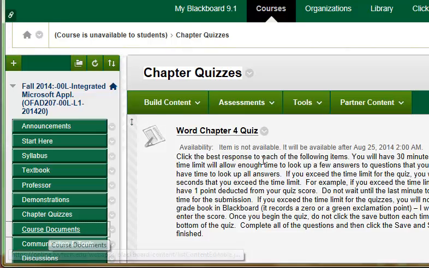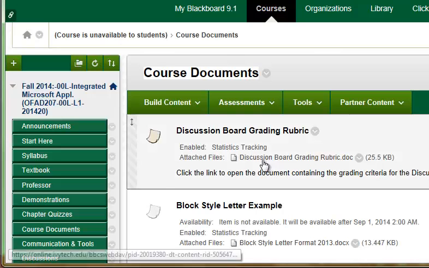So, course documents, this is kind of a catch-all tab, and you'll notice here a grading rubric for the discussion board. I've also put other kind of handouts in here. Probably have a review sheet for test 1 and test 2, but anything that I put in here, I will make a note of that in the announcement area, so you'll know to go to look in the course documents area.